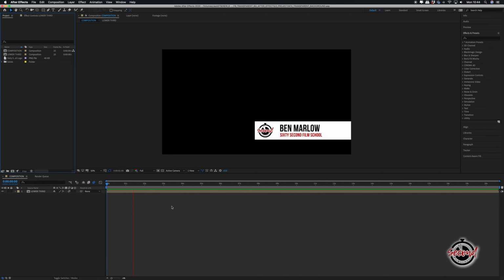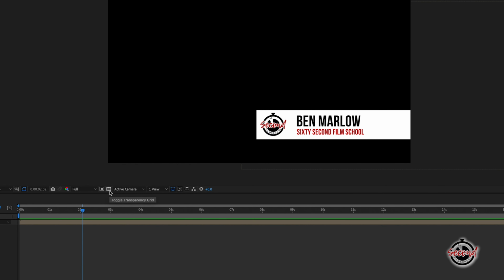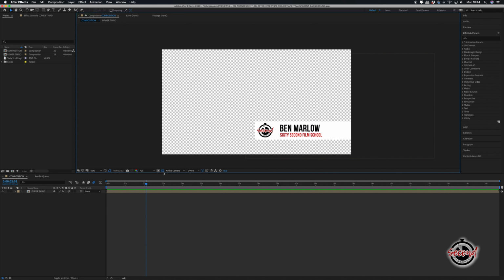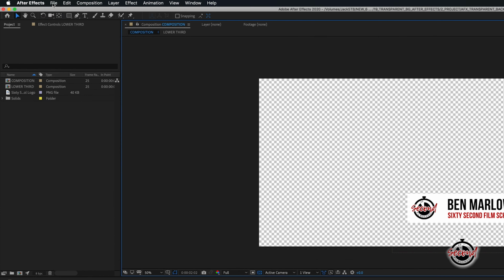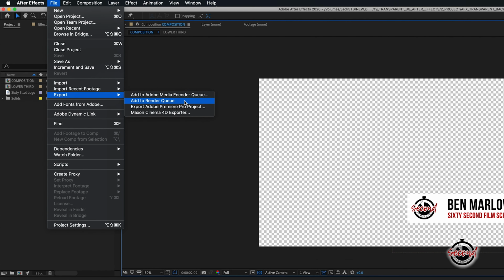In After Effects, click on the Toggle Transparency Grid button. This will show what your composition will look like when exported with a transparent background. If the grey and white checkbox doesn't appear behind your composition, you may have left an extra layer you need to remove before exporting. When ready to export, click File, Export and Add to Render Queue.